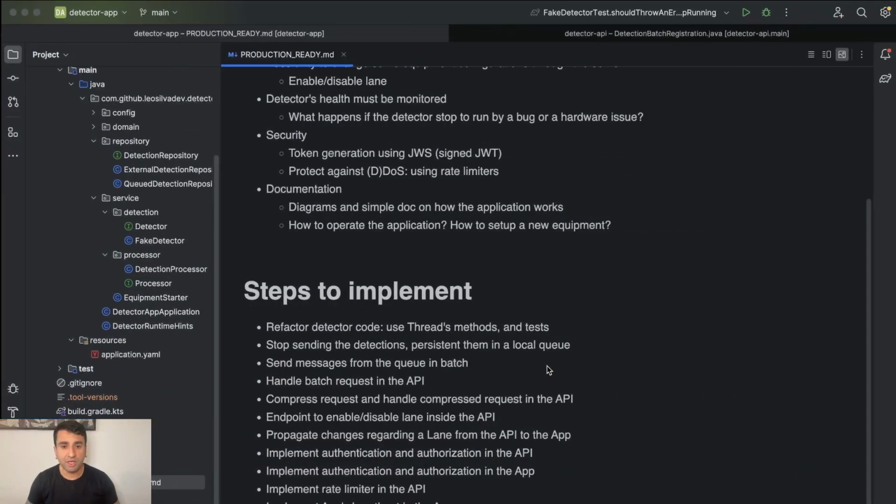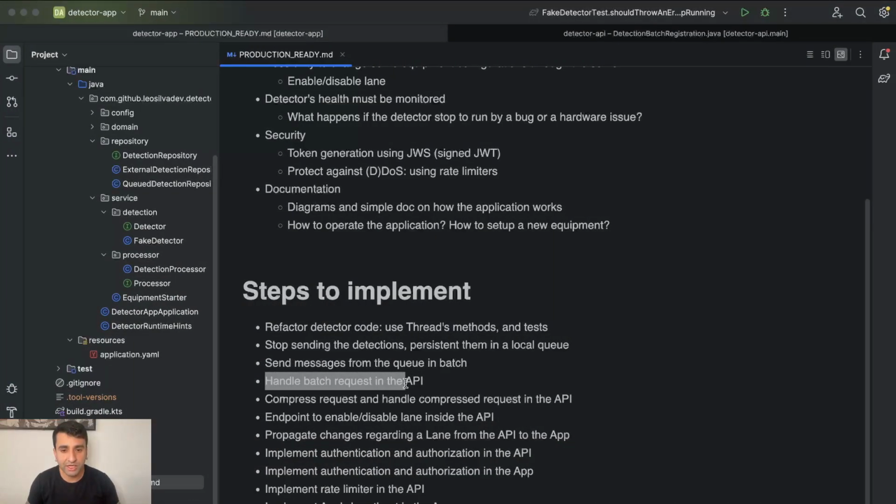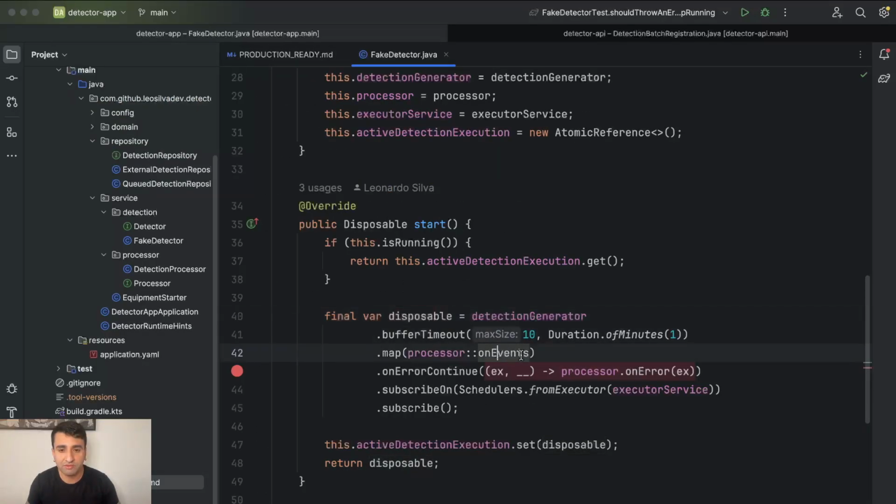Let's go then. So as I mentioned, the idea for today is this. Handling the batch request is already done on the API. But now we need to use this API from the detector app. We need to call this API on the detector app itself. So if you remember, let's check our fake detector class. Here we are doing the buffering, and then from the buffering we are also calling the onEvents method. Good, so let's do it.